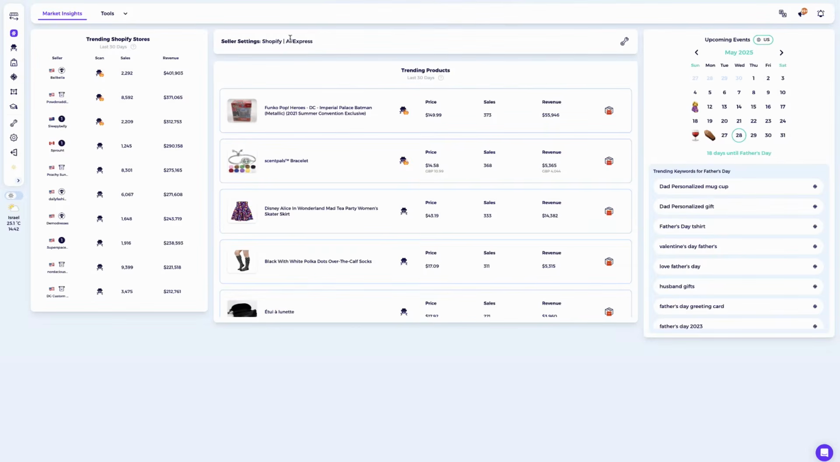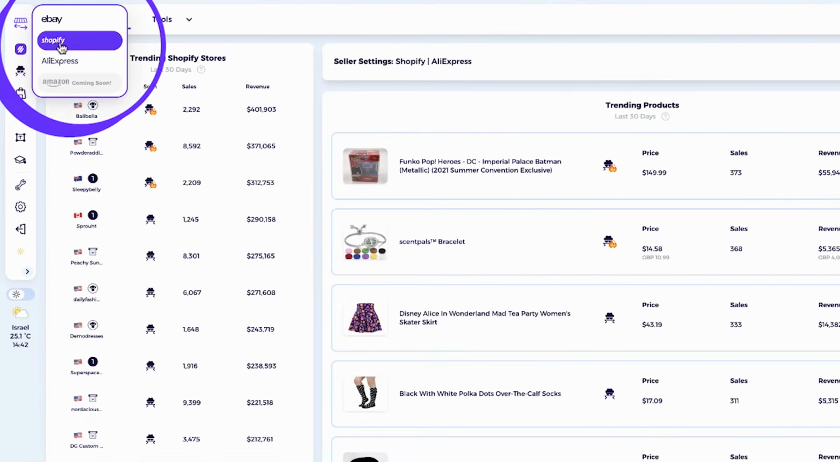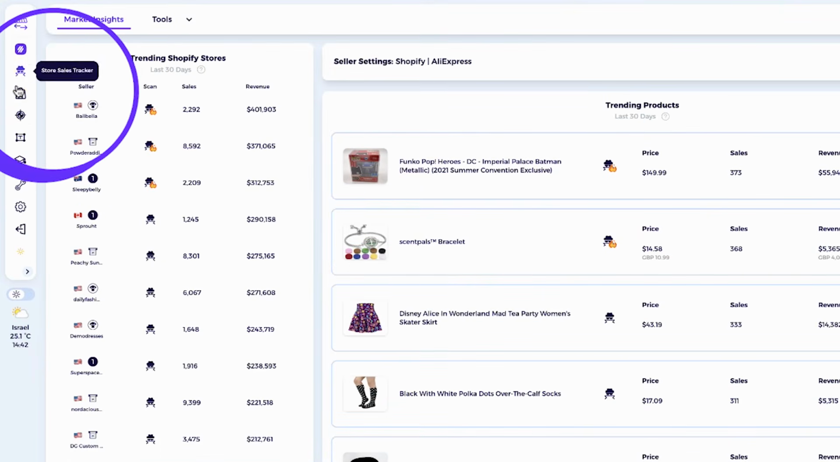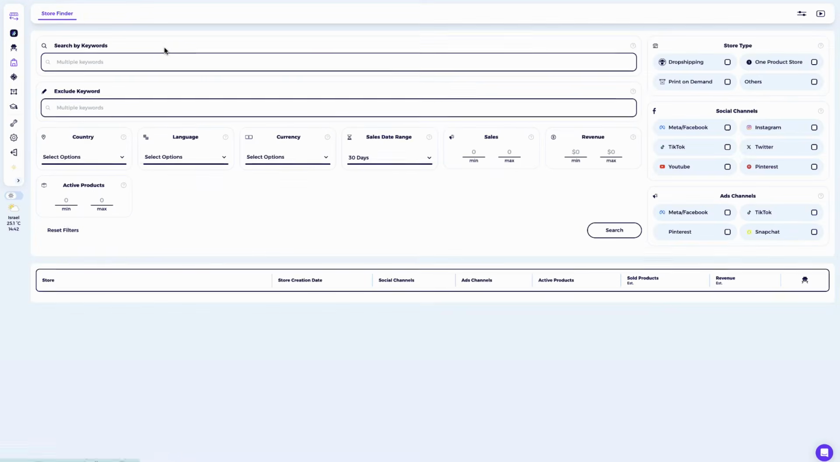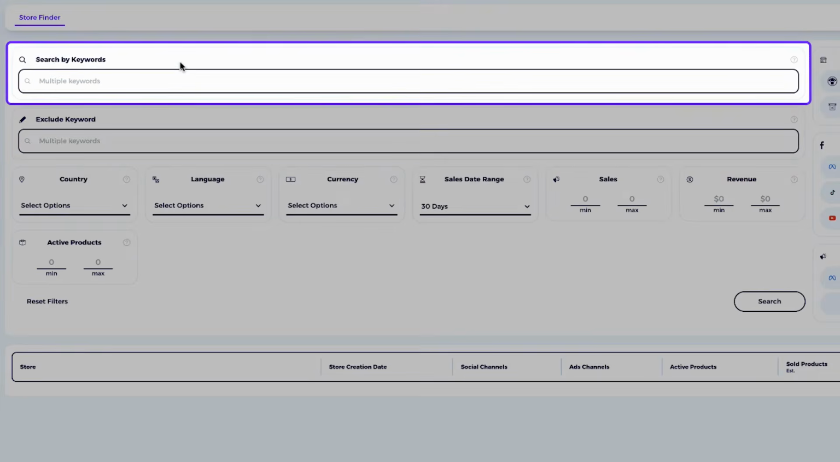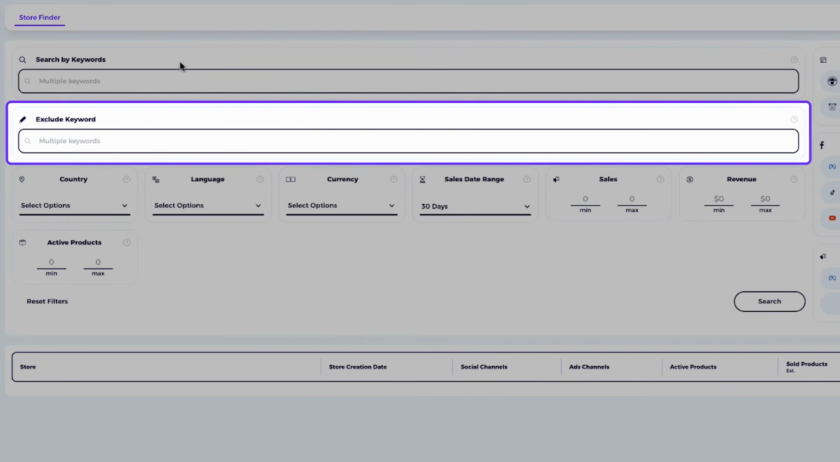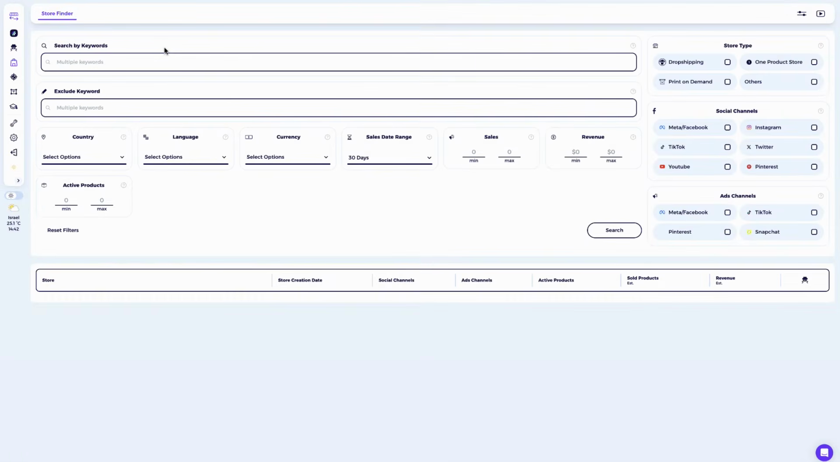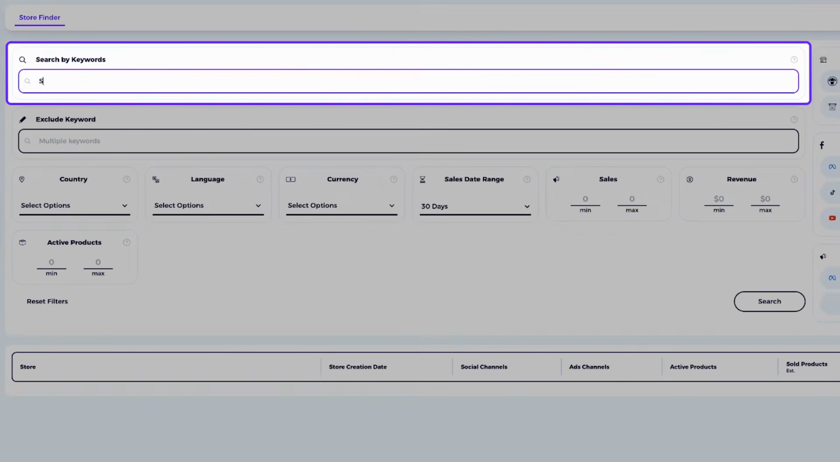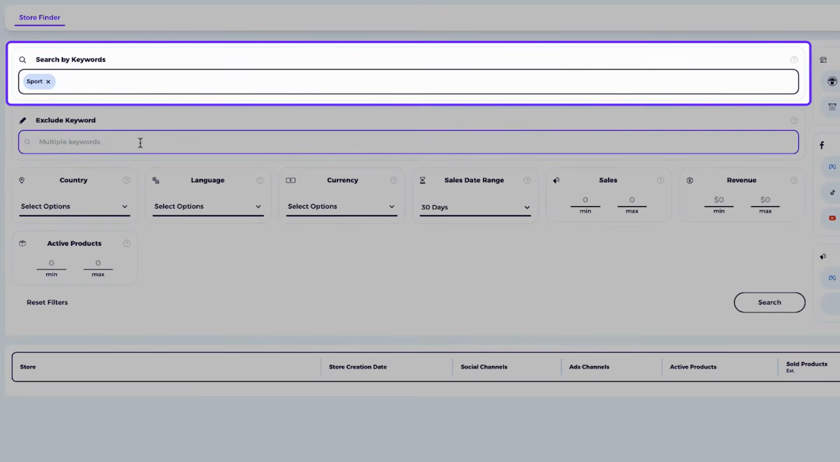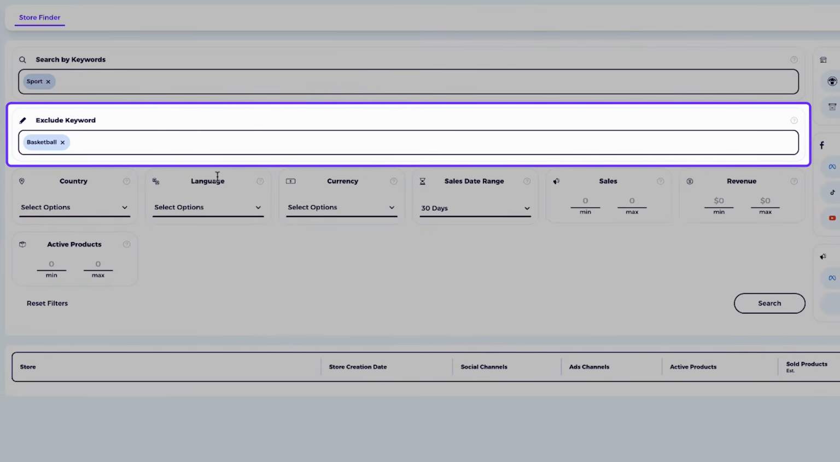To access the Store Finder, make sure you're on the Shopify Marketplace tab. Then simply navigate to the Store Finder section. Here, you'll see a dashboard that allows you to apply advanced filters to find specific Shopify stores. These filters include search by keywords and exclude keywords. If you have a specific niche in mind, you can type it in here. For example, if you want to search for sports Shopify stores, but exclude basketball-related stores, type sport in the search bar and basketball in the exclude field.